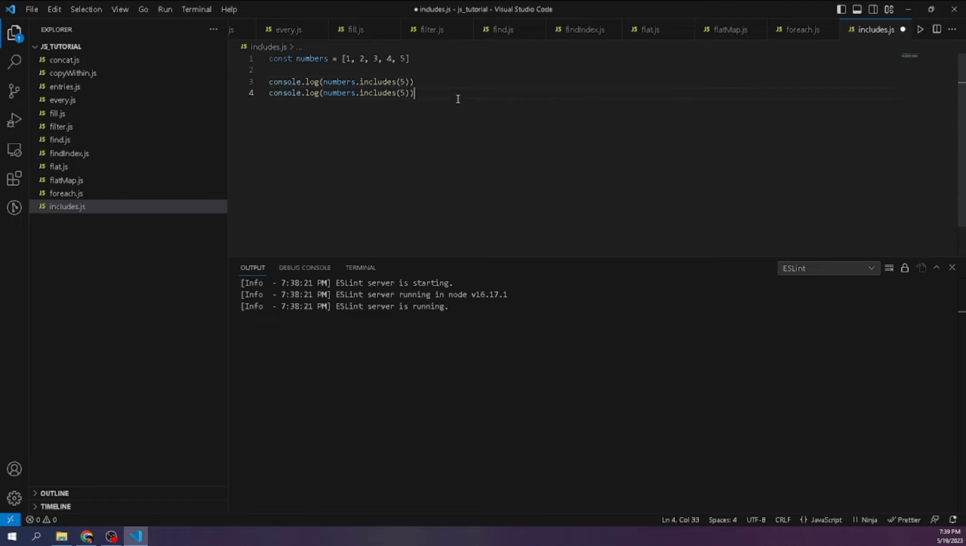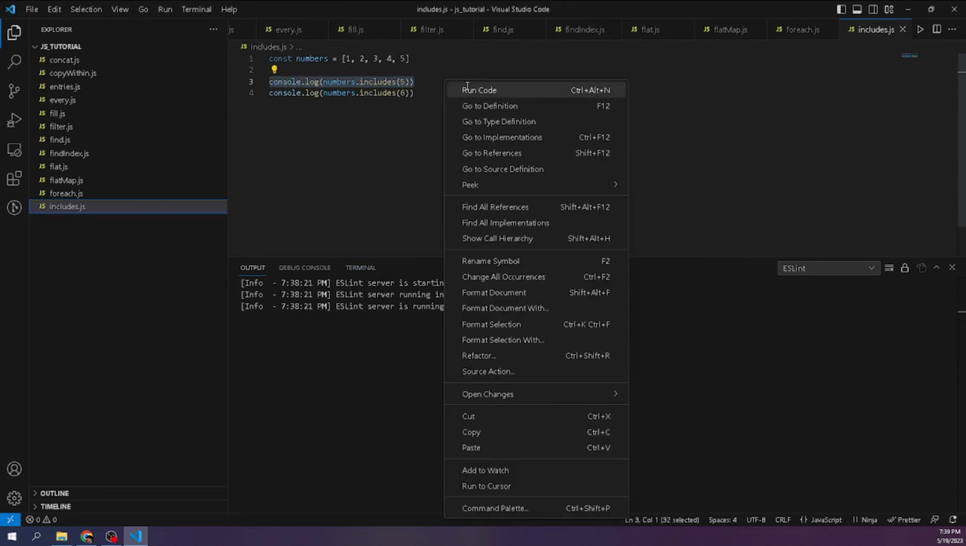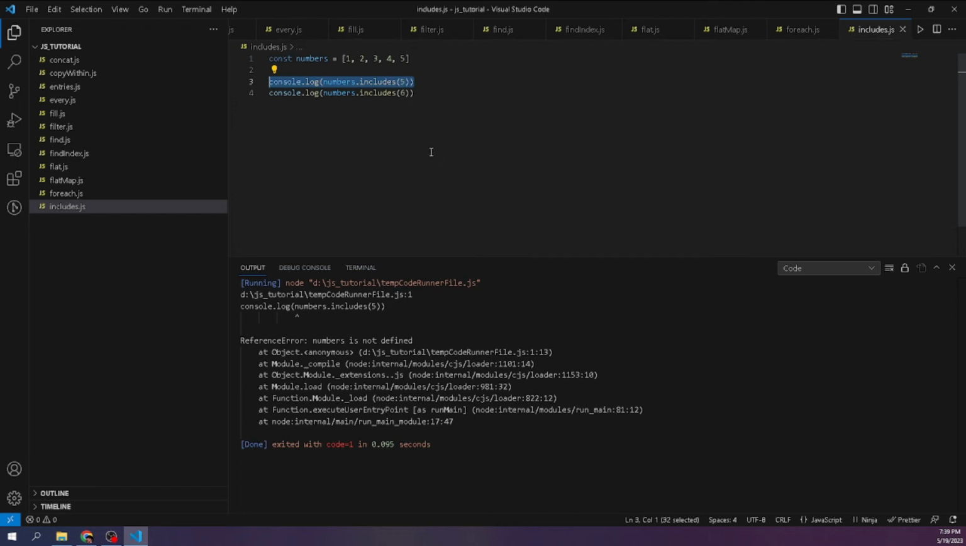And then let's copy this one and change the parameter to the number 6. Since we are expecting here in line number 4 that we don't have any 6 value inside of our array, we're expecting the value of this one is false. And in line number 3, we're expecting that the result is true. So let's run the code.